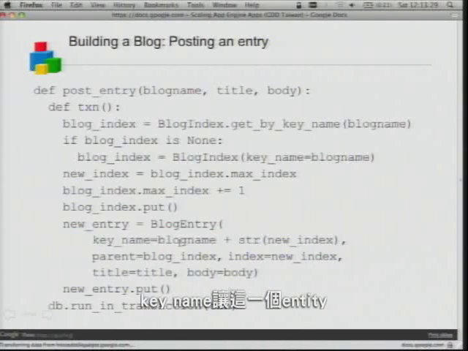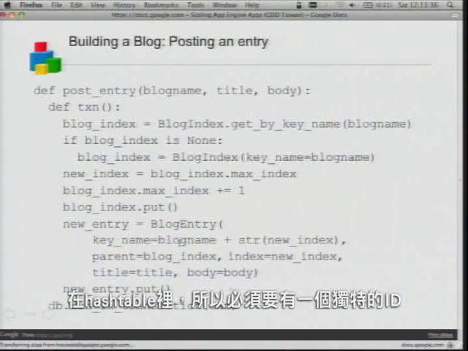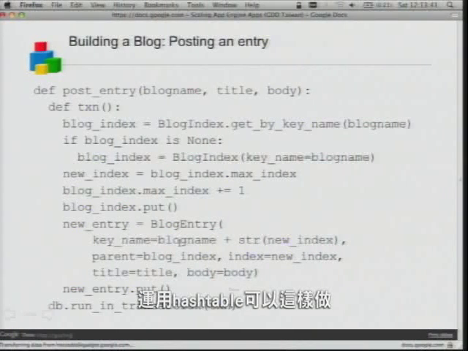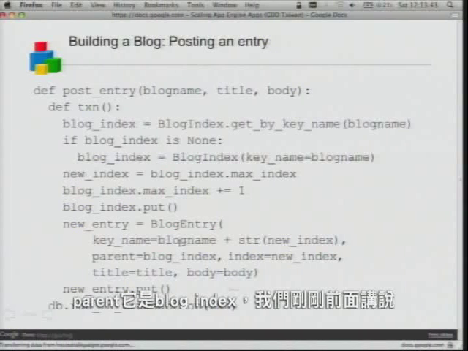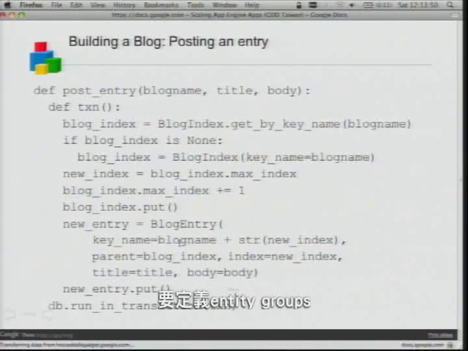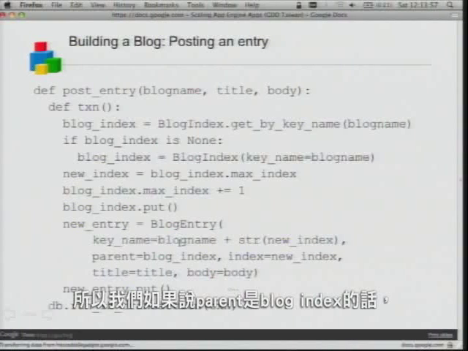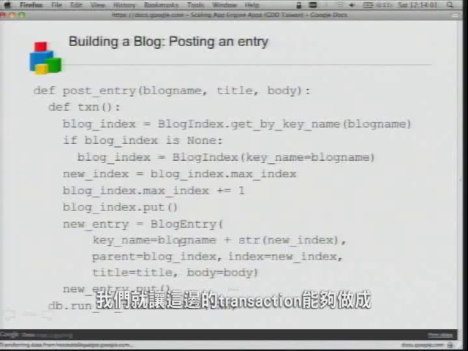So key name gives this entity a unique name, and that's in Bigtable, in the hash table. It's a unique way to identify this object, and that lets us retrieve it from Bigtable very quickly, because it's a hash map, it's a hash table. The other thing is the parent. We set the parent to the blog index. Now if you remember, parents are how we define entity groups, and that's how we define transactions in App Engine. So by specifying the parent, we've said that the blog entry and the blog index are part of the same entity group, and thus we allow transactions across them. So that's what we're doing.